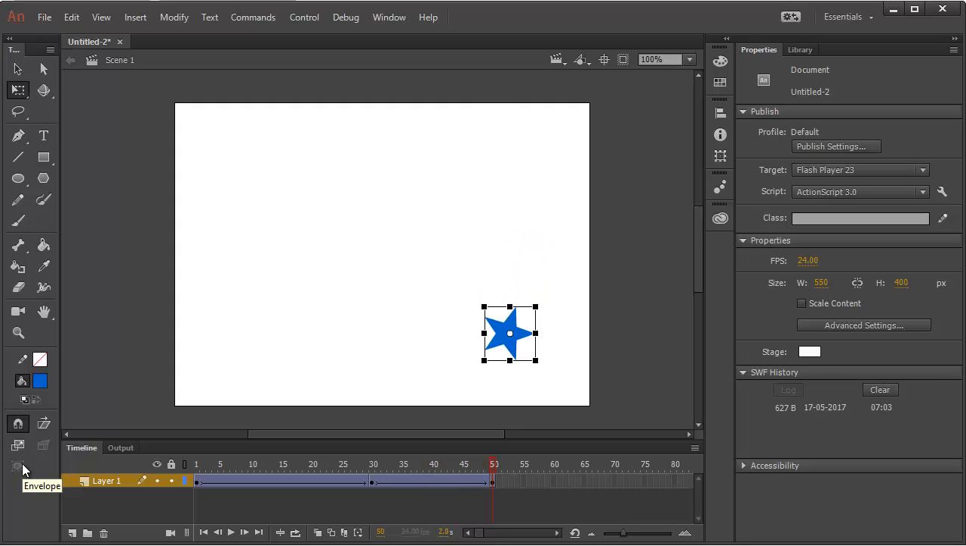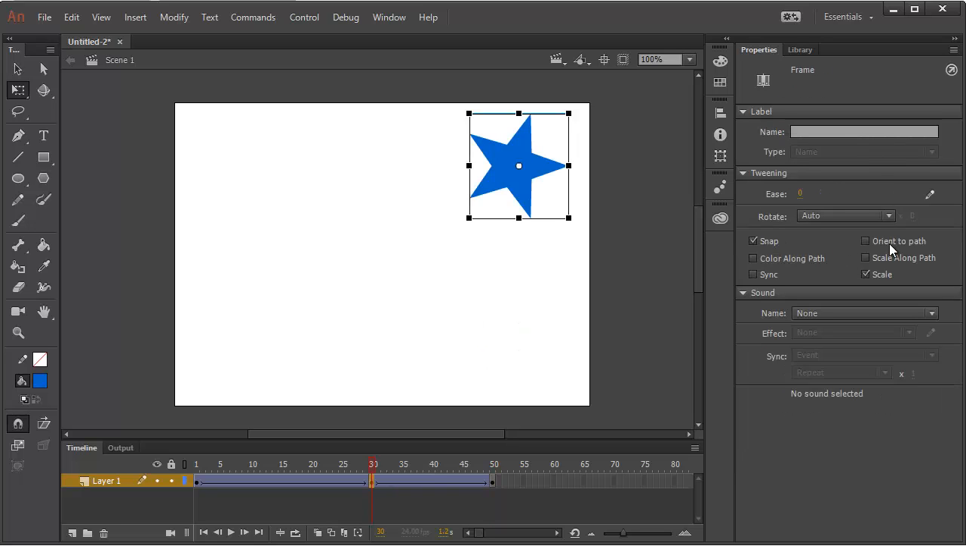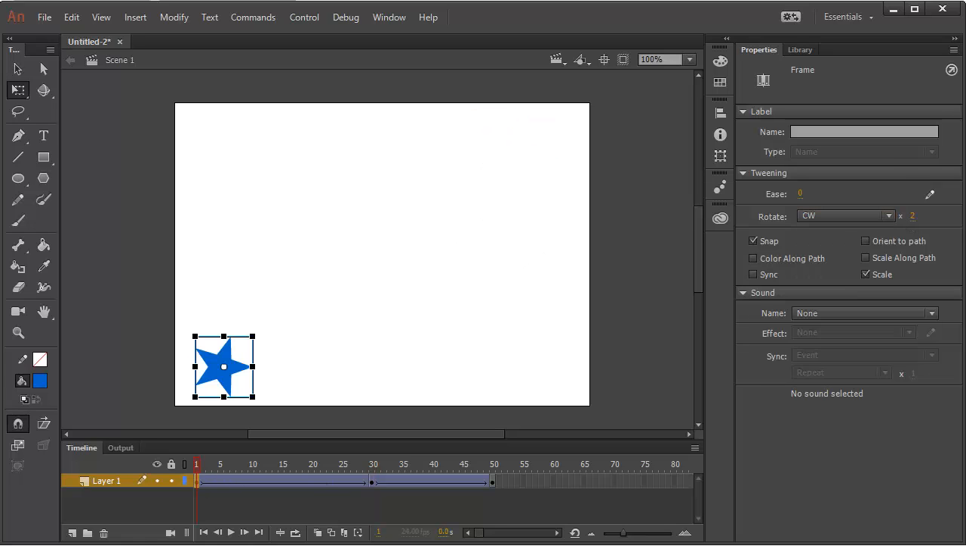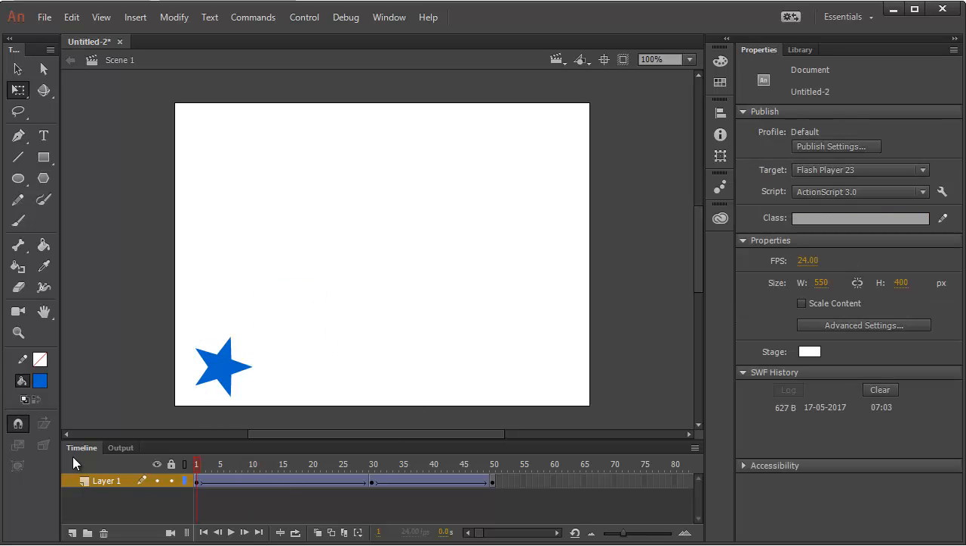coming back here. And if you want to have a rotation here also, we can go to frame number 30 and choose counterclockwise, for example, and just 1 this time. And I will also make this rotation to be 1 because making it 2 makes it very fast. I'll press enter, and you can see that that's the result. So to export it as a SWF file, I can press Control Enter.